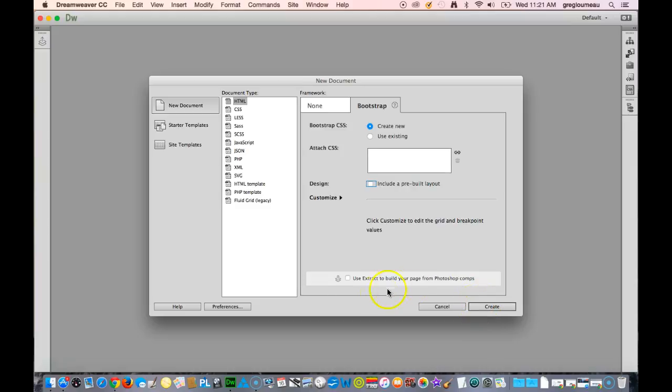And let me draw your attention to this right here. Use Extract to build your page from Photoshop comps. Adobe Extract is something we've talked about, and I showed you the link to the tutorial on our website. That's a program that Adobe has that links to Dreamweaver that lets you cut up your Photoshop files and use them in your Dreamweaver web pages. So we're going to skip that right now. We'll talk about it a little later on. So just go down here and click Create.